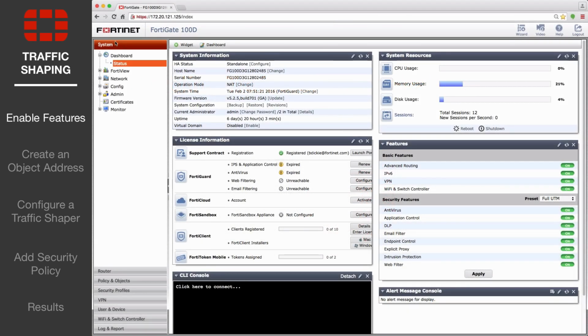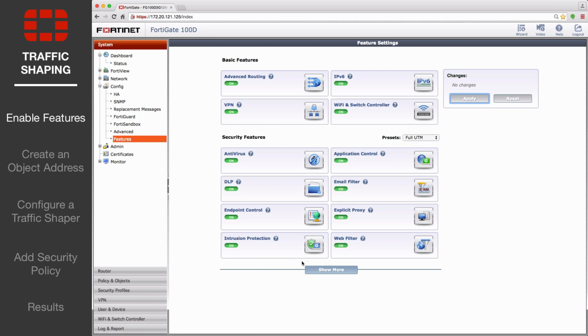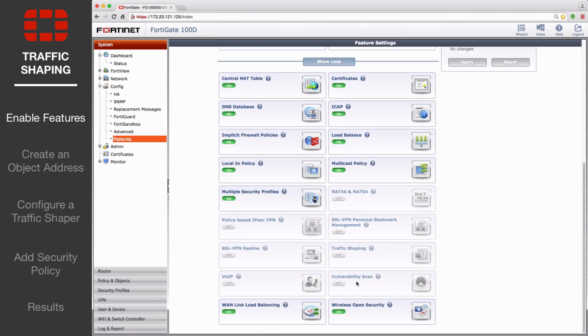Go to System, Config, Features, and click the Show More button to view additional features. If necessary, select On to enable traffic shaping, and apply your changes.